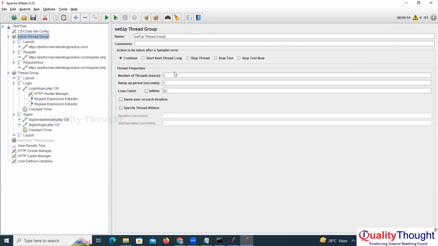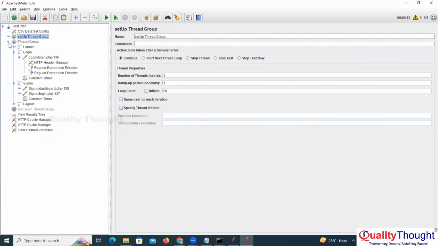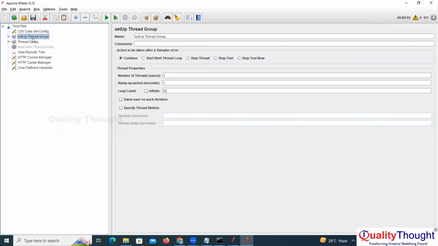So it will create 20 users in this thread group, because this setup thread group will start first. Okay, when you give setup thread group and tear down thread group, setup thread group will start first. Only after that your actual thread groups will start. That should finish first. So that is the main goal of the setup thread group.